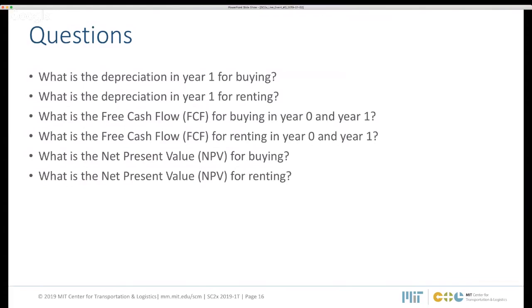But in general, you see three big questions here. We need to figure out the depreciation, we need to figure out the free cash flow, and then finally we need to figure out the net present value. Okay, so now I'm going to open an Excel sheet.